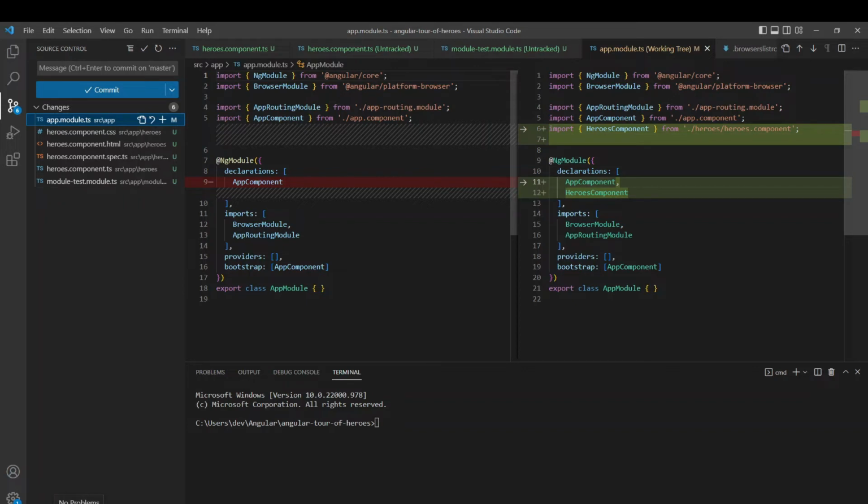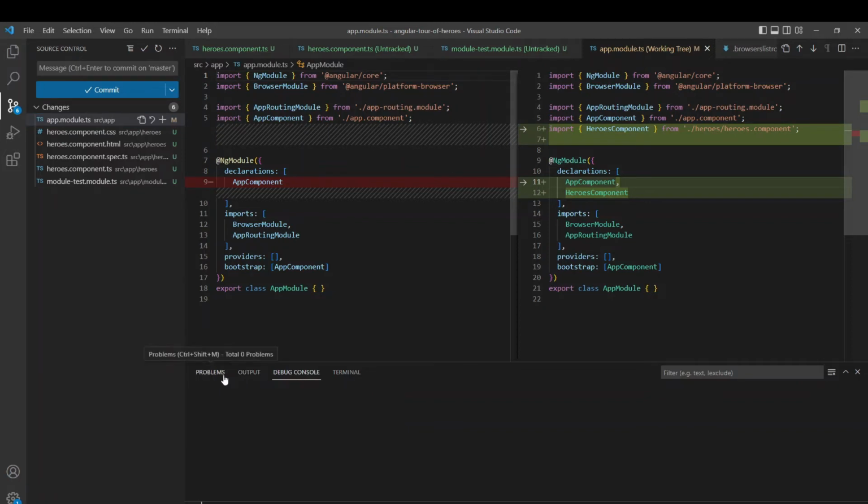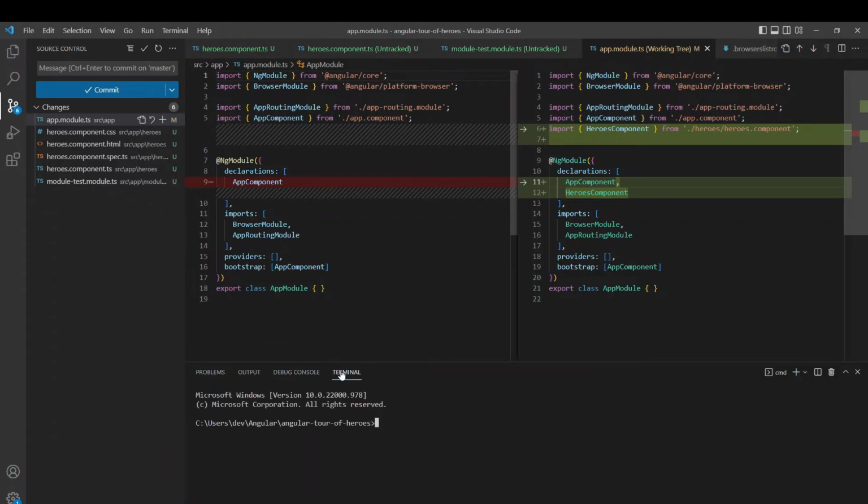Status bar information below gives you information about the opened project and the files you edit. The panel below the editor region is where you can display different screens for output, debug console, errors and warnings, and an integrated terminal. The panel can also be moved to the right for more vertical space.